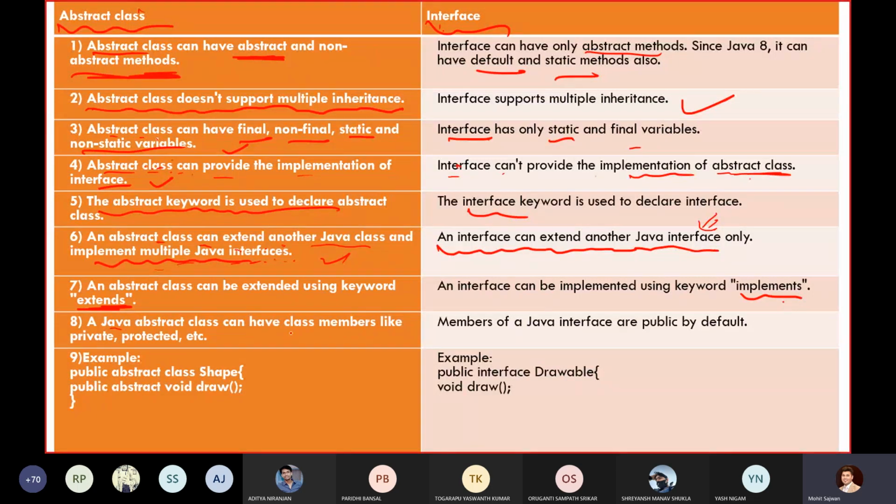A Java abstract class can have class members like private and protected, and always remember that members of a Java interface are public by default. So it is always public. As you already know, in public static final, we automatically get the public keyword. Here we don't need to write it if we are creating an interface like that. So that is the difference between an abstract class and an interface.